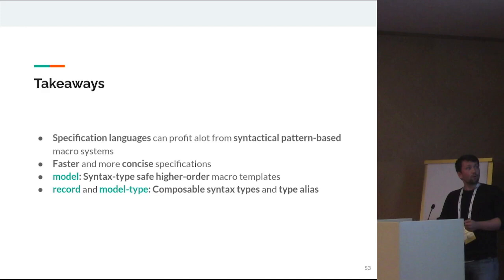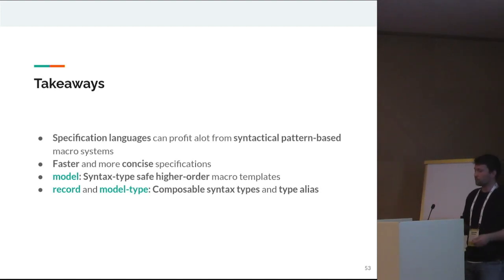Okay, so what are the final takeaways here? A macro system, especially a syntactic pattern-based macro system, is great for specification languages. It can be faster when the things you want to describe are complex enough, and it definitely makes it more concise. In this talk, I showed you this model element we had, which is this syntax-typed higher-order macro template, and I showed you the record and the model type, which is basically the composition of syntax types, and the type alias. Thank you very much.